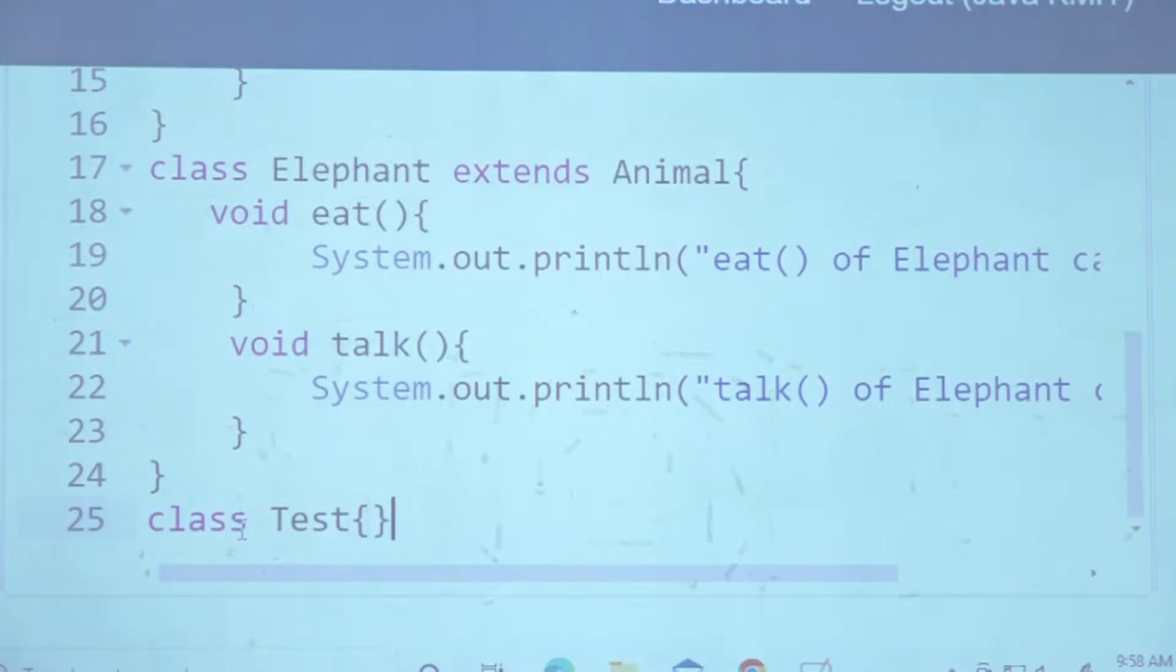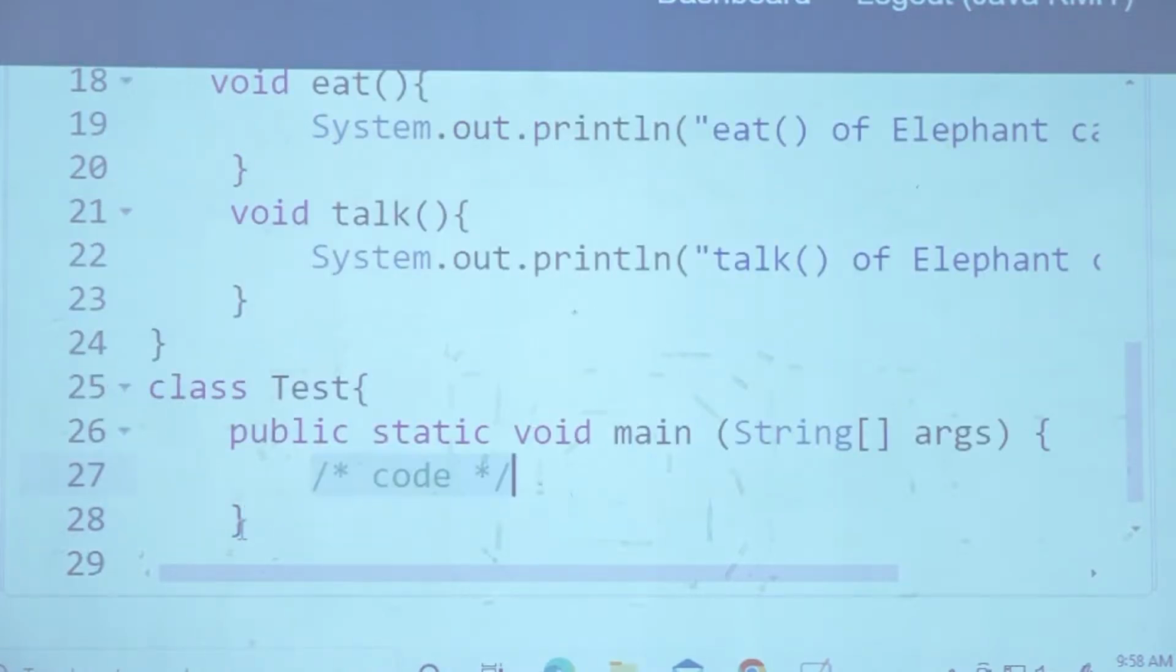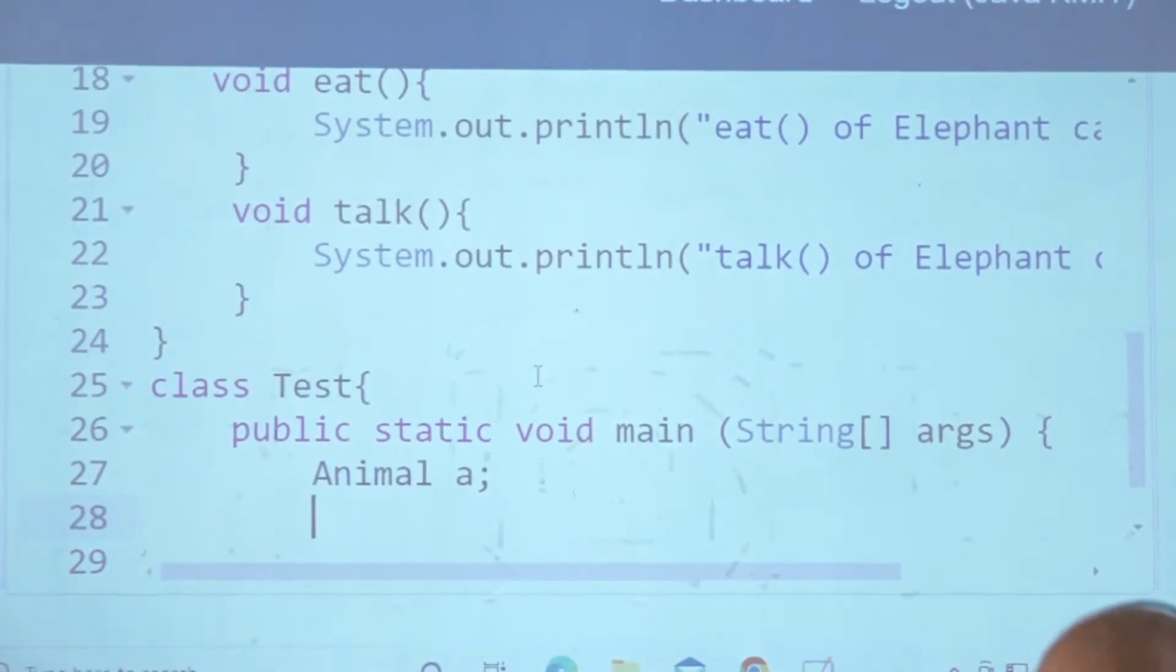Class test, then we'll have public static void main. Now we will instantiate a few things, and you will help me do some of these things. So I will say animal A, semicolon. Is this allowed? Yes, it's perfectly fine. What's wrong with it? What does it do? It doesn't create any object. It just creates a reference. We saw this. It just creates an animal reference. That's all. A is an animal reference.